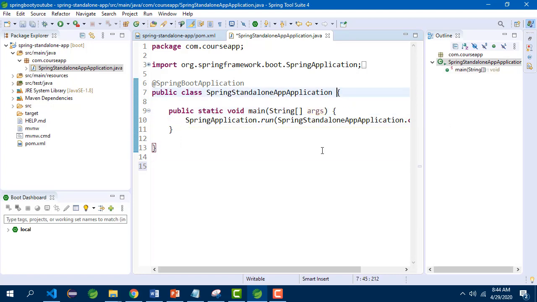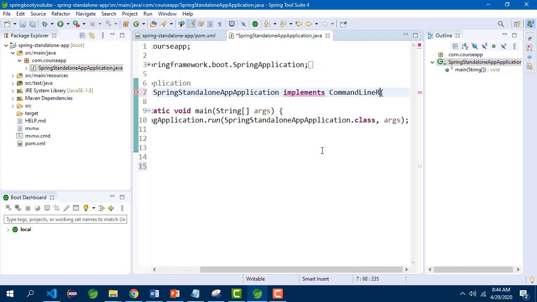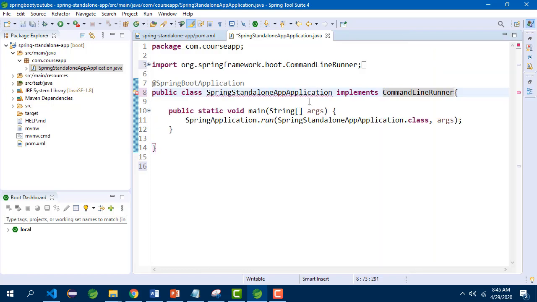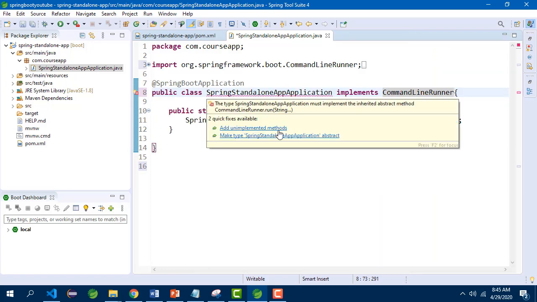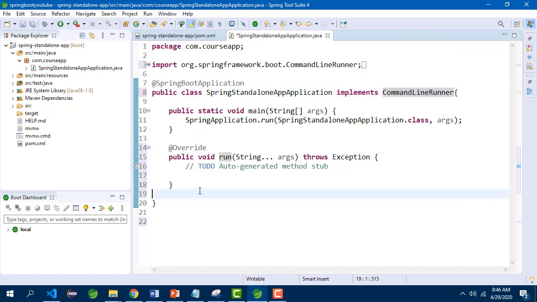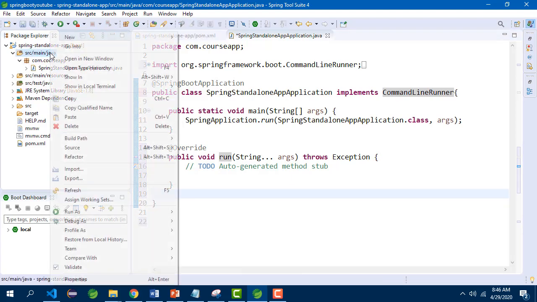To run this application as a standalone application, your class should implement CommandLineRunner and override the run method. Let me first do that. CommandLineRunner is the interface. So now I need to override the run method. From within the run method, I can call the methods of service layer by auto wiring it in the main class. So let us add the service layer to this application.